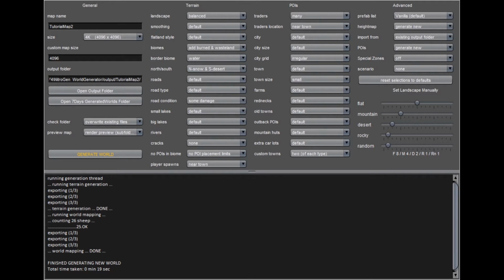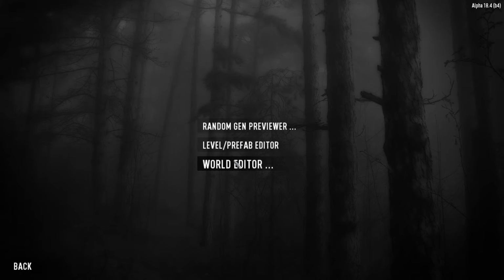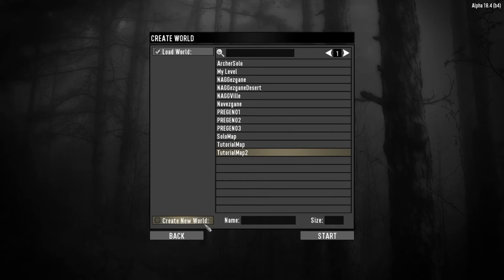Okay, here in the world generated folder, this is where you can put all of your maps. So we've copied it, and I'm just going to paste it right into here. Okay, it's all pasted in. Now if we go back to 7 Days to Die, and then go into the world editor, we'll see that it appears here now.